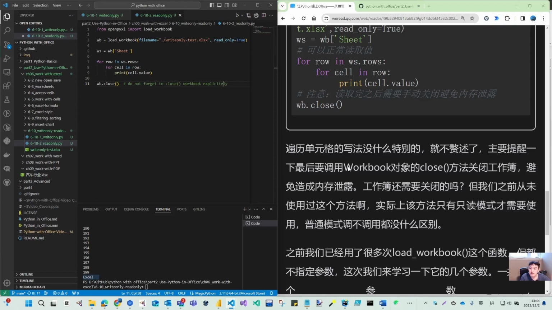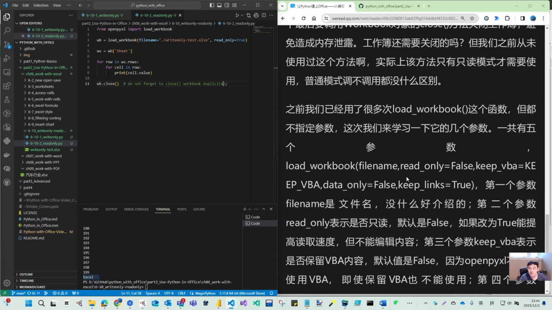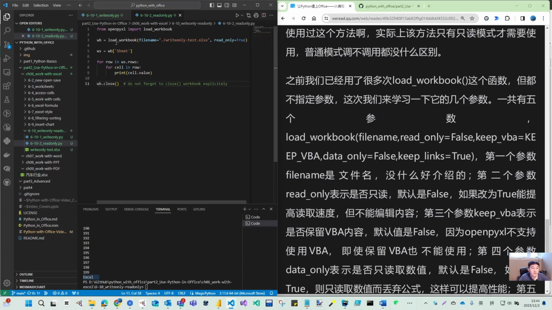So this command is only used in this read-only mode. For the normal mode and the write-only mode, we don't use this way. And here in load_workbook, we use the first two parameters, and there are also three others. One is keep_vba. By default it is false, because openpyxl doesn't support VBA.